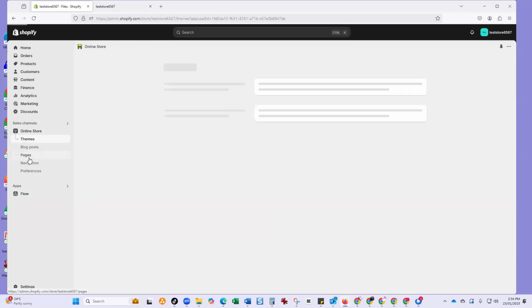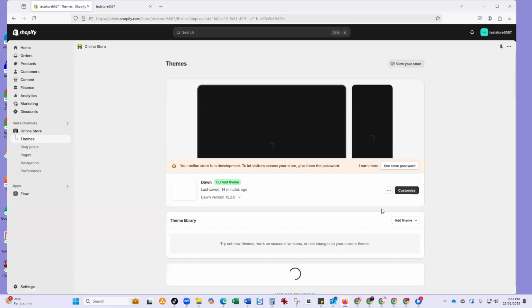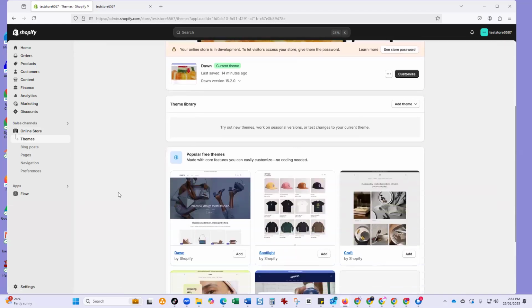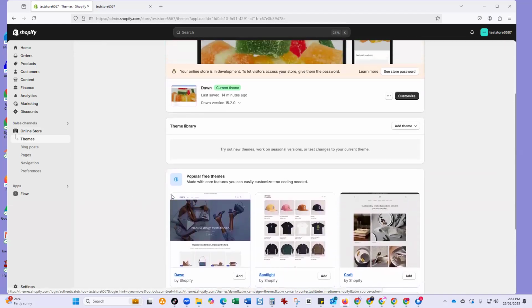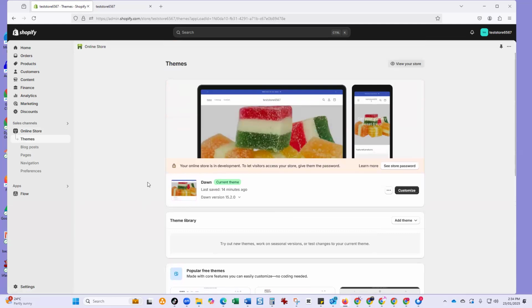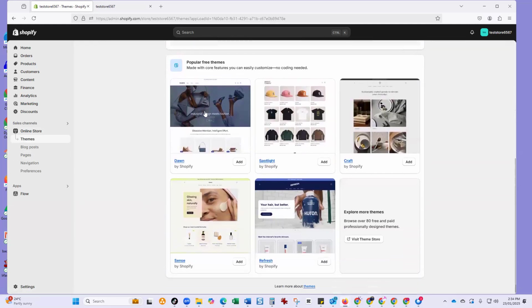Right, so we go back to online store and a couple of things before we go there. So this is Dawn that's currently just being used. If I wanted to test out a few other free themes, I could add them in there.